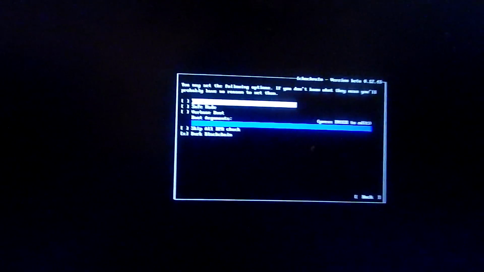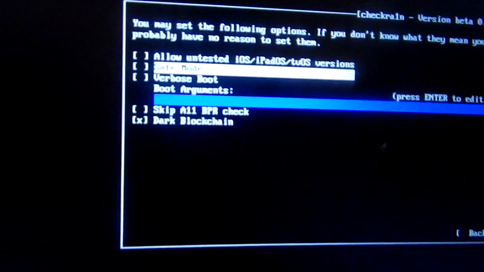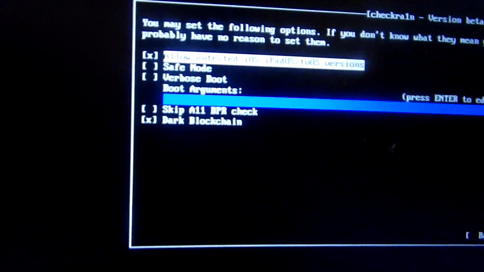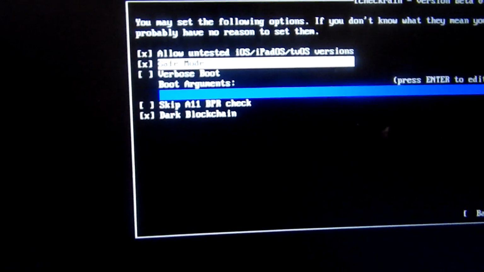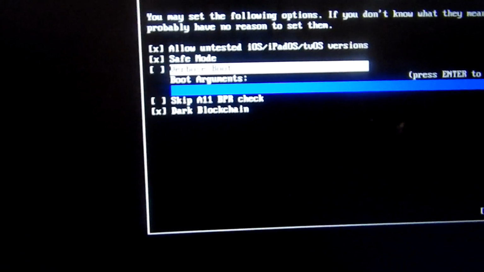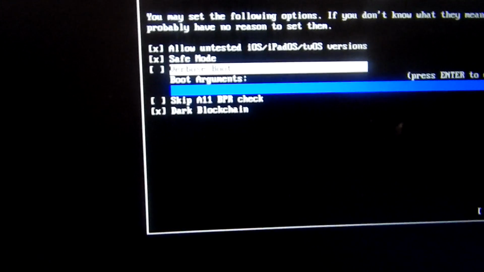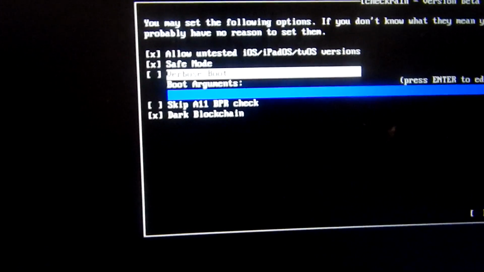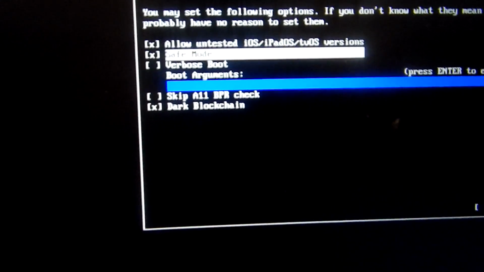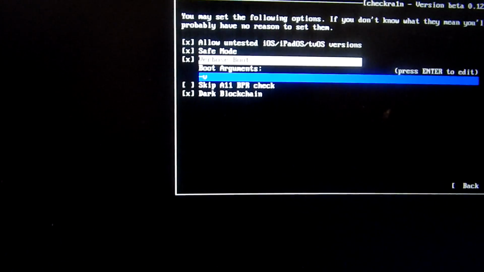This first one here, allow untested iOS and iPadOS and tvOS versions. That one is pretty self-explanatory. We are going to allow it. Safe boot, also pretty self-explanatory. We'll allow that as well. Verbose boot, I didn't really know what this was until I had to search it up. Found an answer on Reddit, and it basically, verbose boot just shows all of the code that is happening in real time on the phone as it is being jailbroken. It's purely just a cosmetic thing, and I like to see it, so I'm just going to do that.